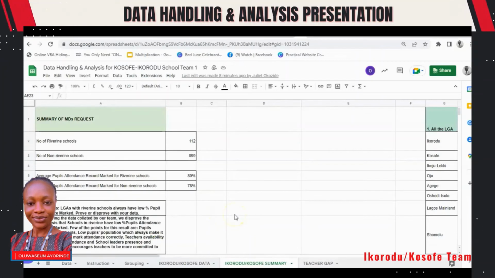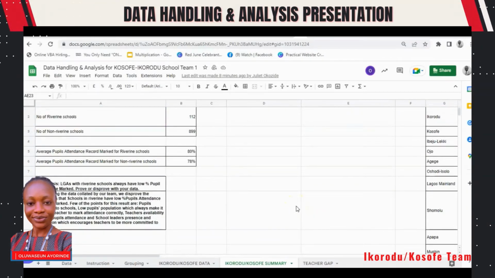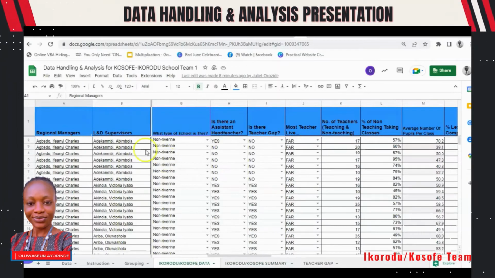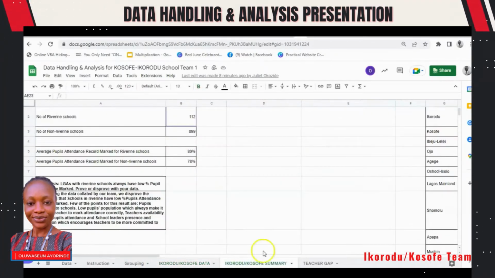What we did at first was to validate what type of school we have. After the school name and the school ID, we have what type of school this is. Is it riverine or non-riverine? So we validated the sheet and filled it appropriately. When we calculated using the counting function, we arrived at 112 riverine schools and 899 non-riverine schools.